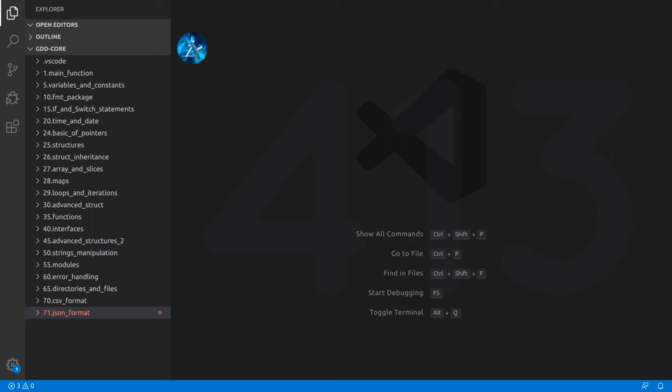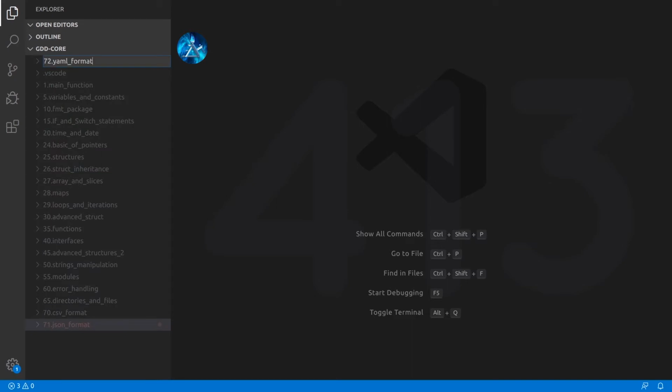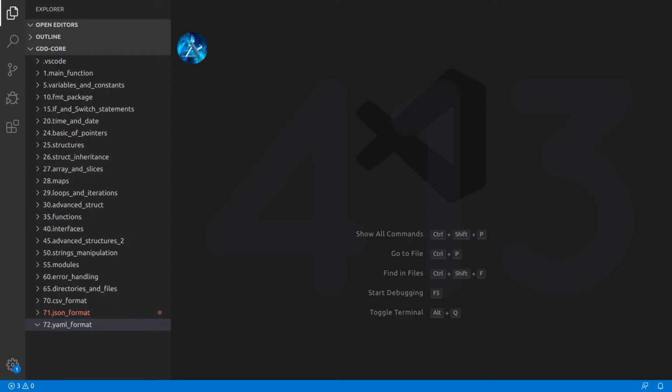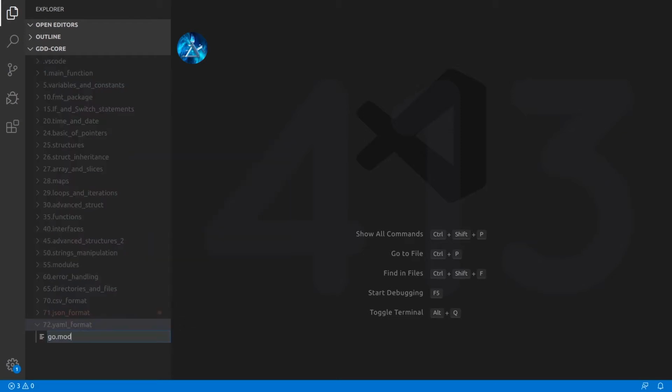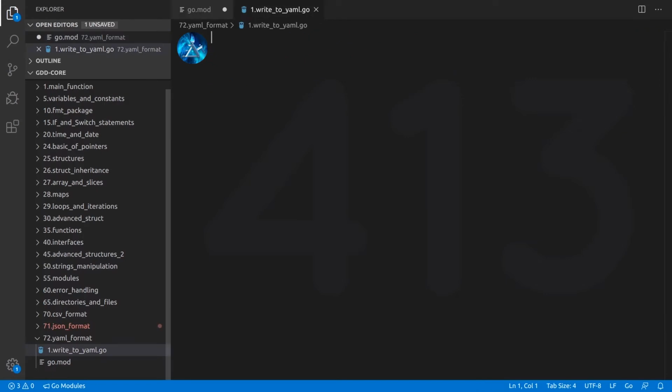Let's now see how we can write YAML format. For this format, we will use a third-party library. Because of that, we must declare and create our go.mod file so we can specify that library inside of our require section. Our go.mod file will look like this. Let's now write the first example.